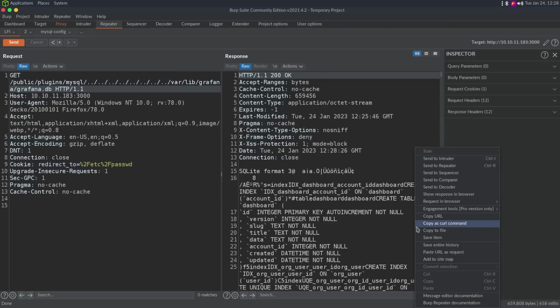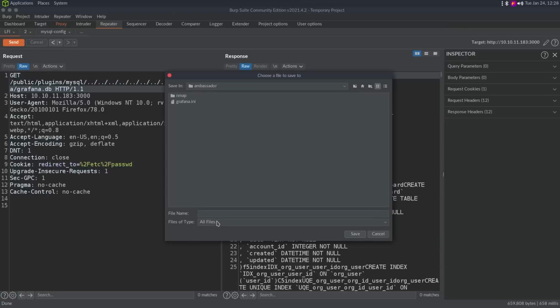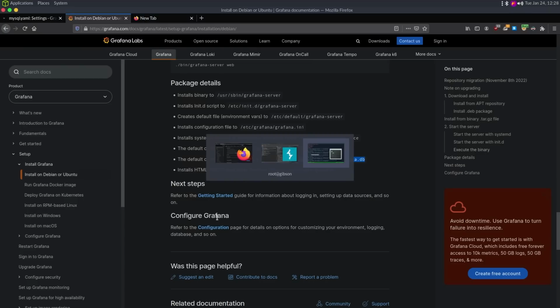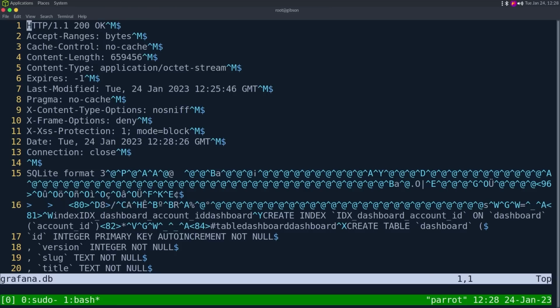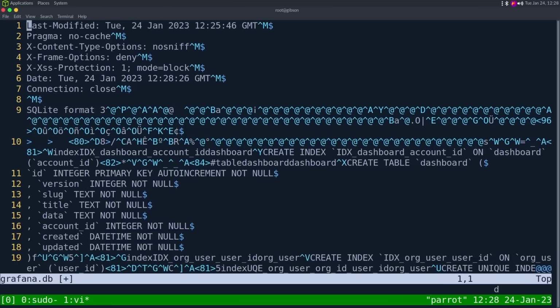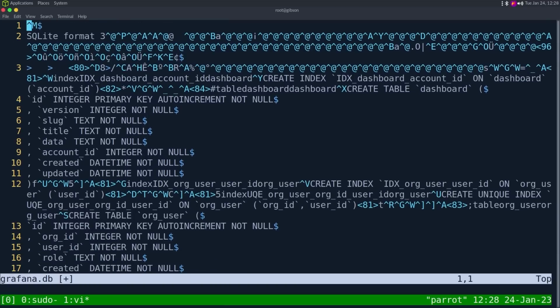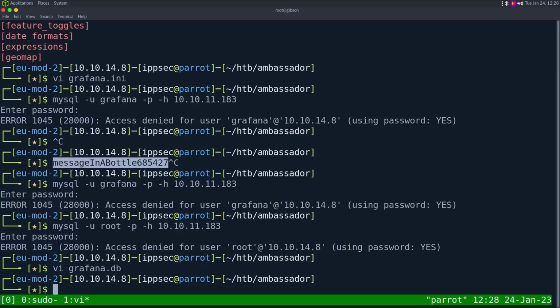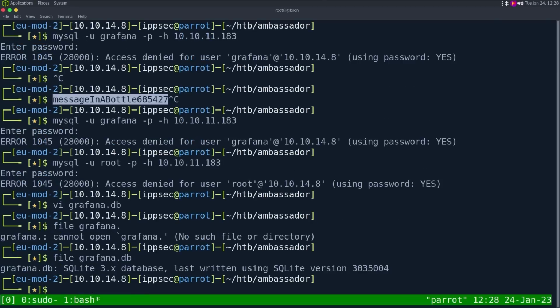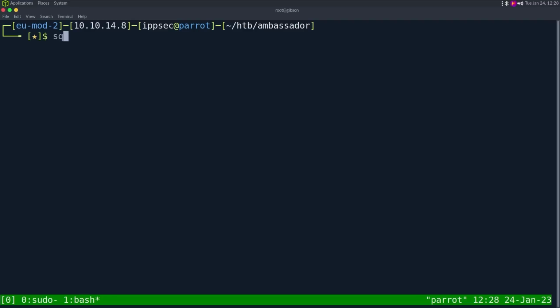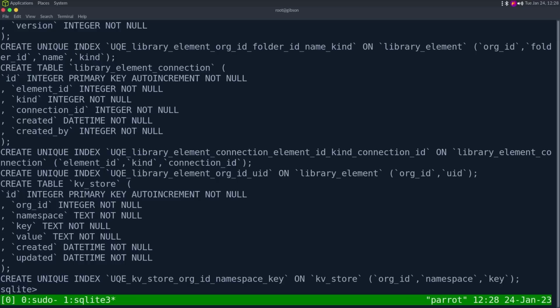So I'm just going to copy the file. I'm going to call this grafana.db. And then we're going to edit this. And it's SQLite 3. I'm just going to remove these headers, the web headers. And now if I do a file on this, we have it as an SQLite database. So I'm going to do sqlite3 grafana.db, and do .schema to get what tables there are.